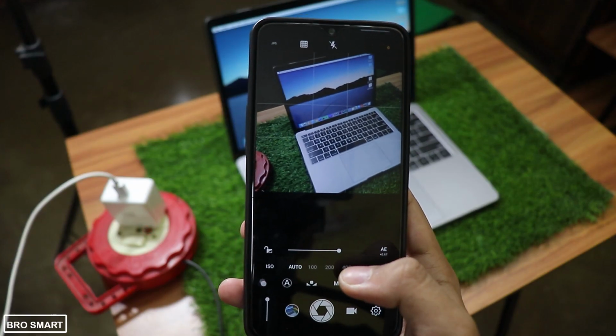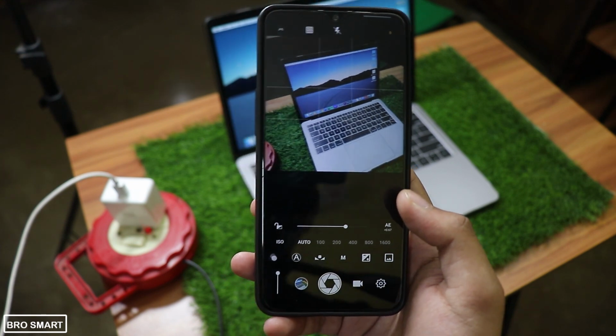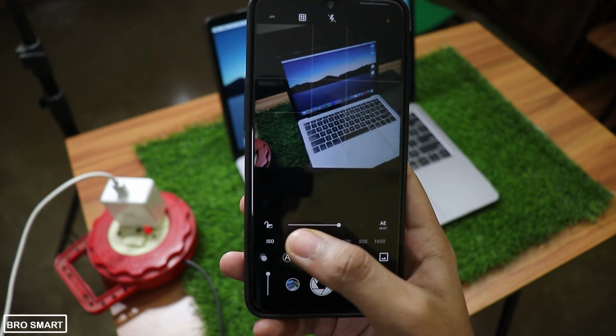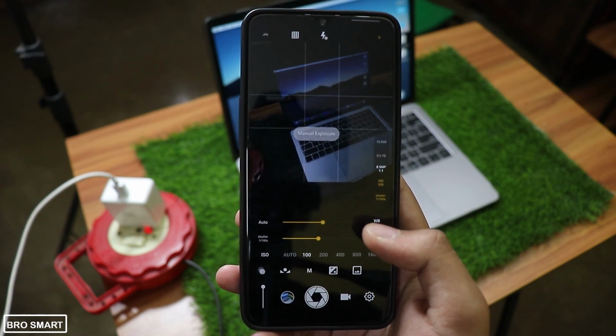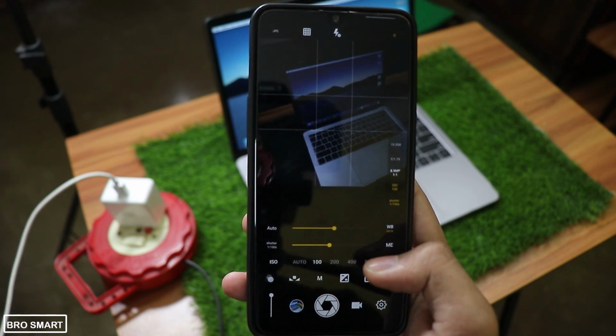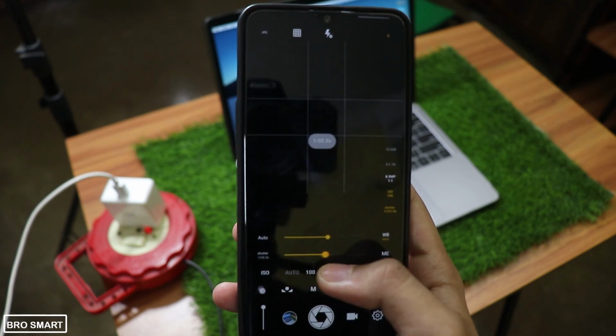Next is shutter speed, aperture and ISO. In photography and digital photography, the shutter speed is the unit of measurement which determines how long the shutter remains open as the picture is taken. The slower the shutter speed, the longer the exposure time.